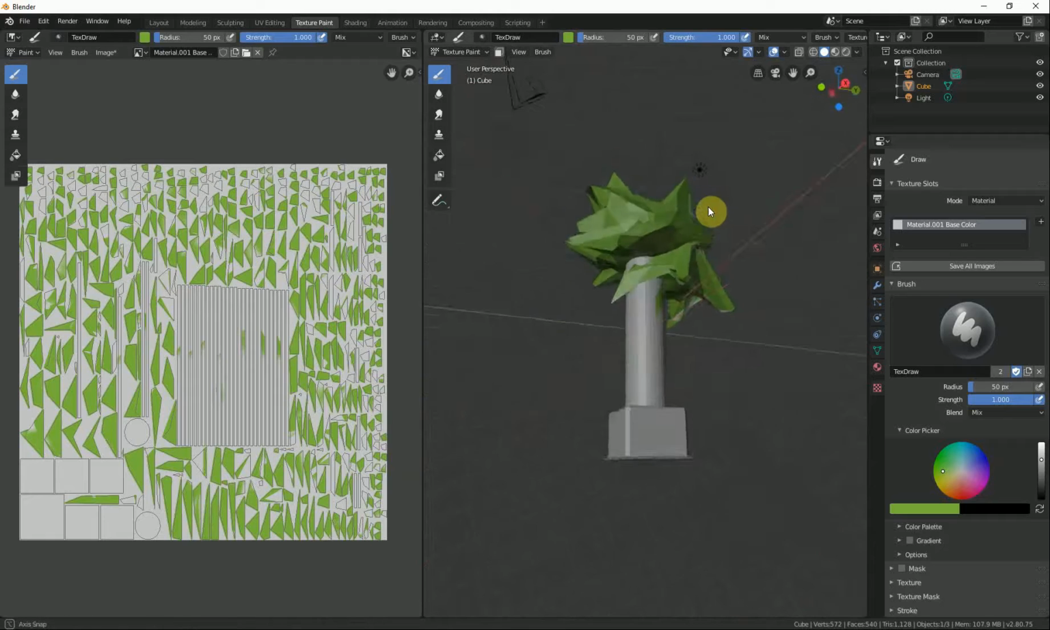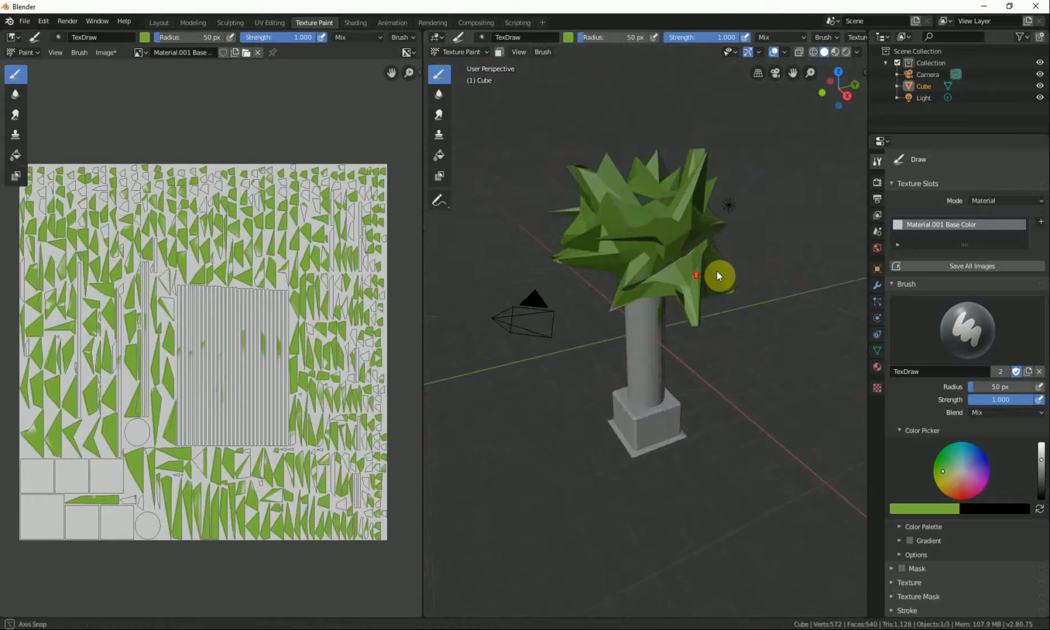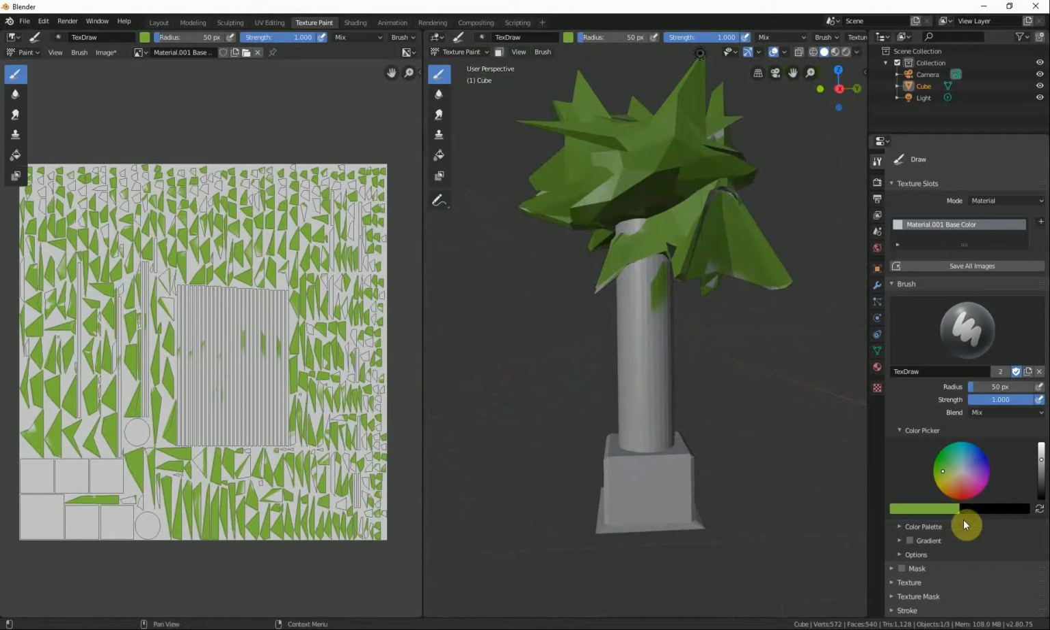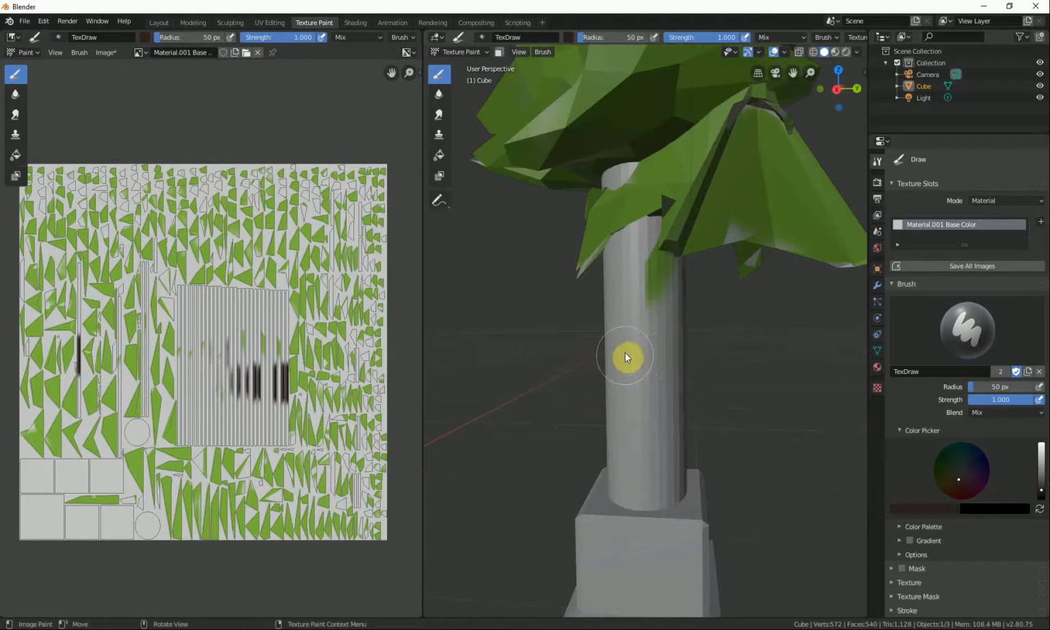Okay, so now the tree is green at the top, but it's still silver here, which I do not want. I'll select a different color that's better, maybe for the trunk. Maybe I'll select kind of an orangish here and then make it darker, which will turn it into brown. Then if I draw here, it can make it darker.